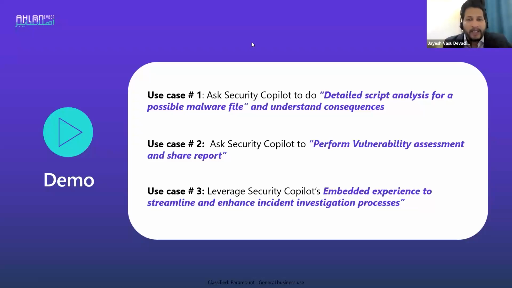There are built-in plugins available for non-Microsoft security solutions currently, but there is also a flexibility option given by Microsoft that you can anytime create a custom plugin. Basically, it's just a simple YAML file where you have to put your API, the API URL, and the authentication mechanism like OpenAI authentication.